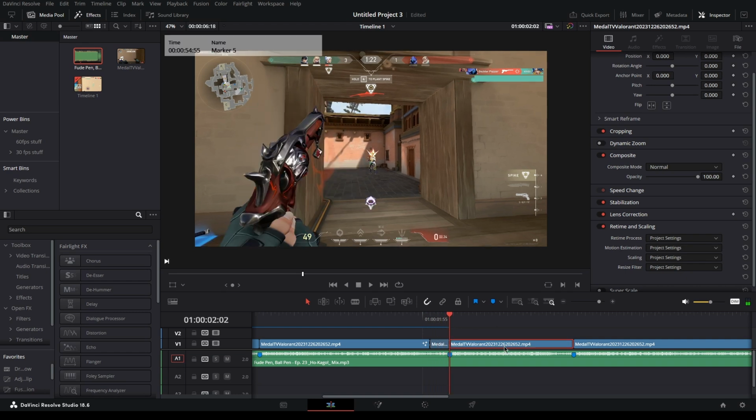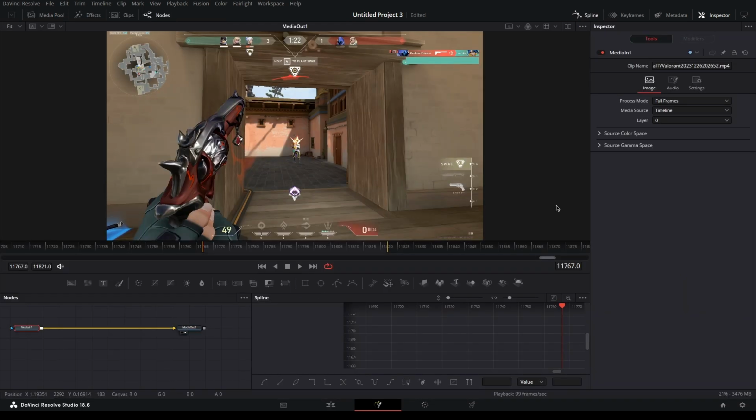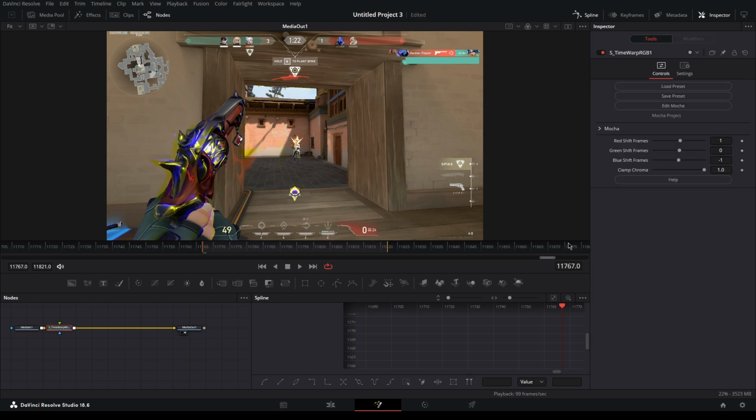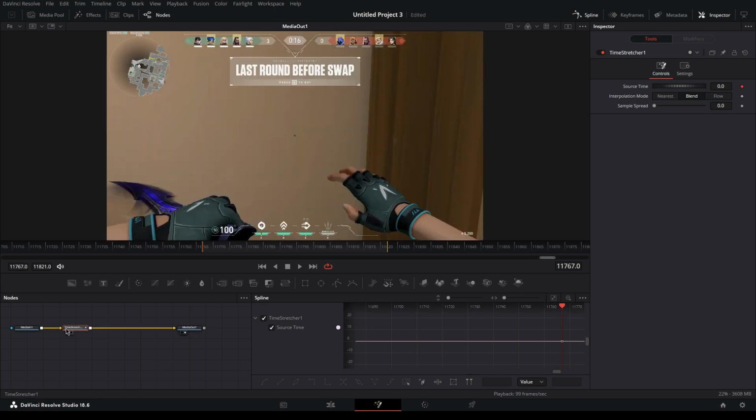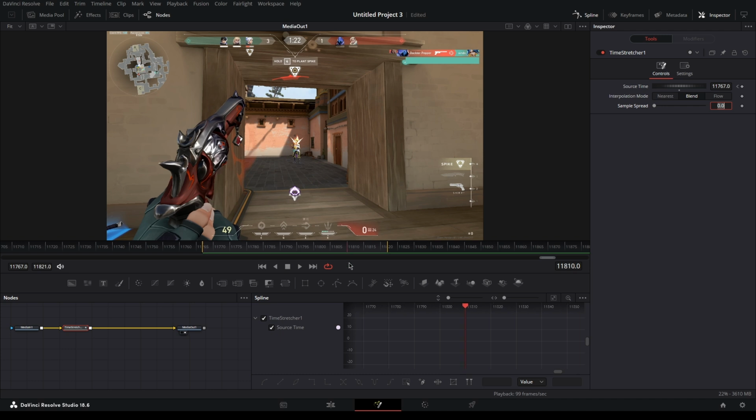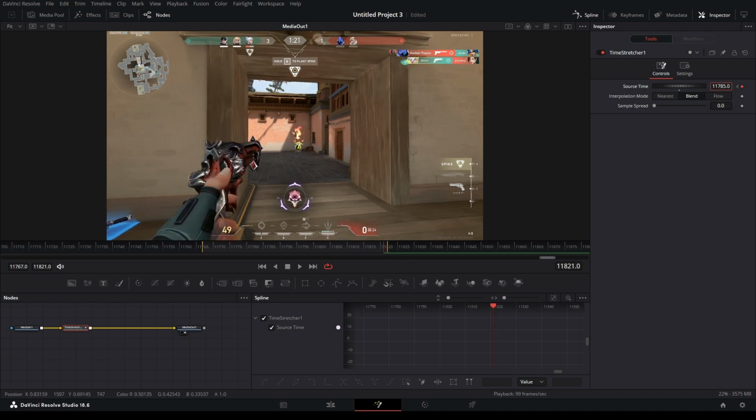And then for the actual velocity, go into Fusion on the first frame of the clip. Search up time stretcher, add it to your tree. Alright, now copy the value of the first frame, paste it into source time, and go to the last frame before the yellow line, and then make it drop all the way down. So like right here for me, it reloads instantly, so right here would be a good spot for me.